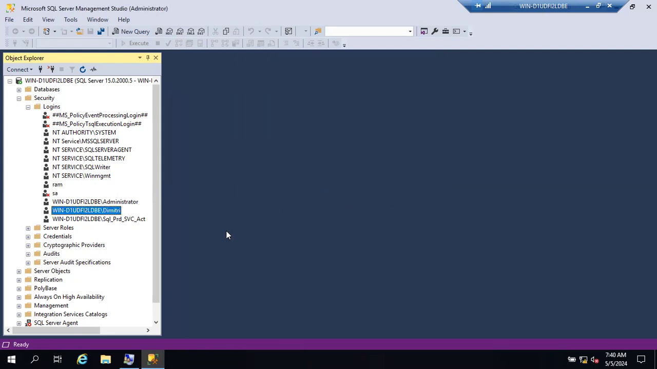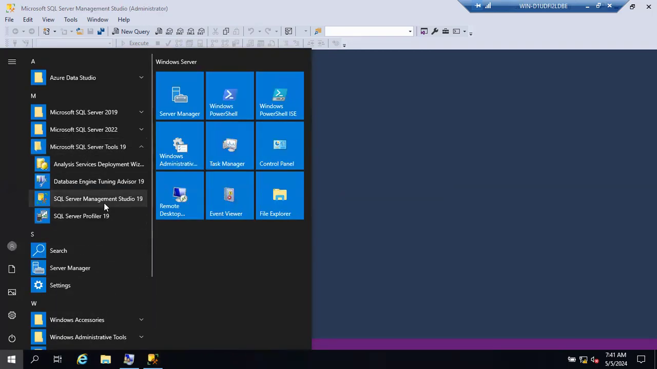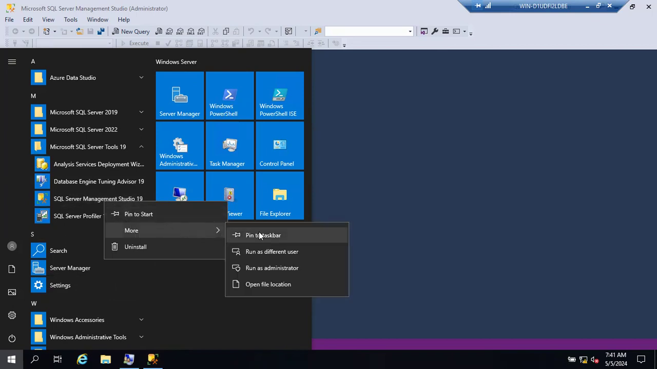See, I can open any application with run as administrator. There is another option also, run as. Can anyone tell me that option? Other user. Very good. Run as different user. Okay, how to do that? Go to this SSMS. If you right click, you can see more. In that you can see run as different user.